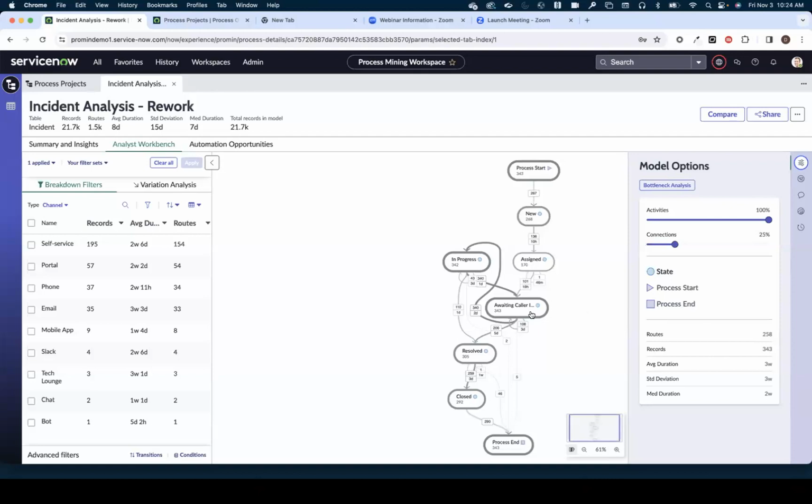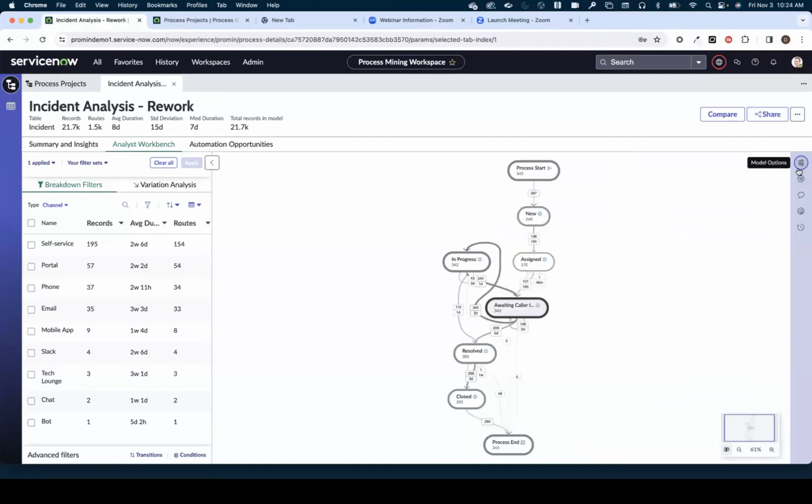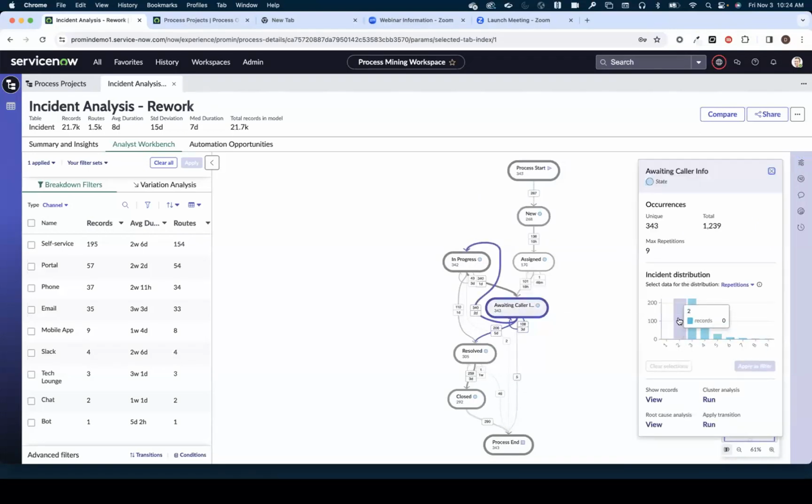One interesting thing to do, just to point out what we've done here, is if I click on this awaiting caller info, let's just hide this. Click on this, you'll notice with my repetitions histogram, the distributions start at 3. And that's because we're only looking at tickets that went into the awaiting caller info state 3 times or more. And here's our 1 or 2 that went into it 9 times throughout. So you could always use the distribution piece here, the repetitions, to answer some of these rework questions. But it's nice to have them called out on that summary and insights page.